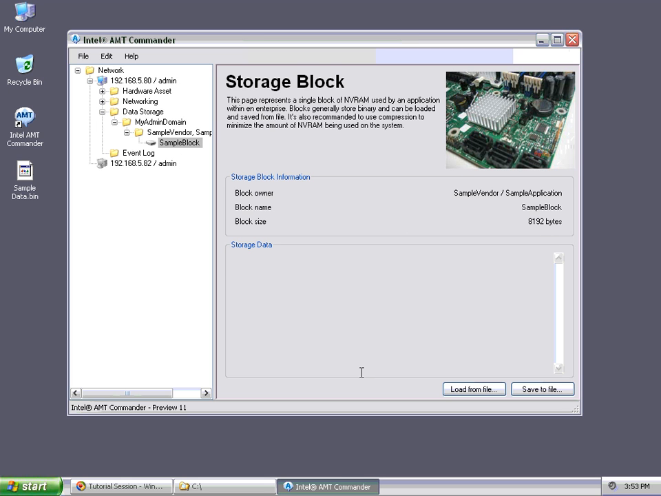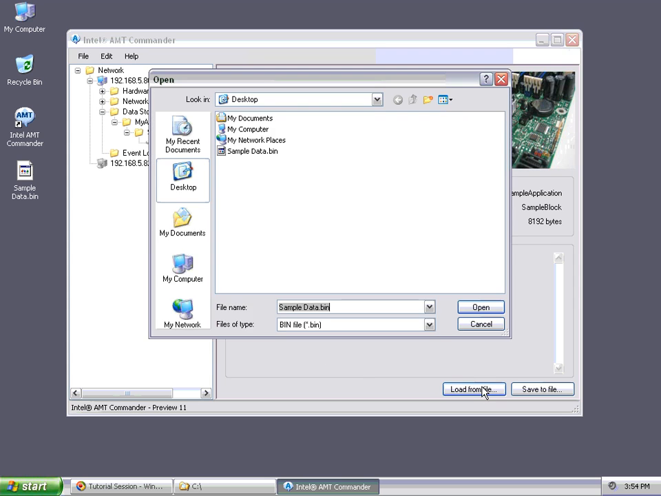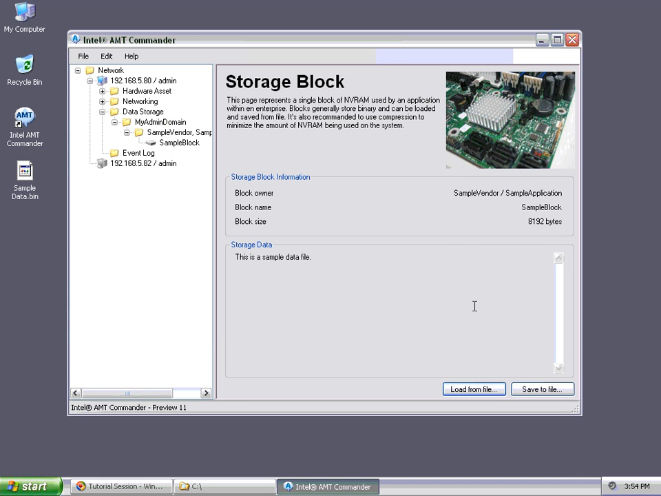And right now there's no storage in that 8K, there's no data, but I can say load from file, and I'm just going to take a file here with some data in it and say open. And what AMT Commander did is it pushed the data file into NVRAM. Now because I only have 8K allocated here, if the data file is more than 8K, Commander will reject it and toss an error. But as long as the file you store is below 8K, that should work.